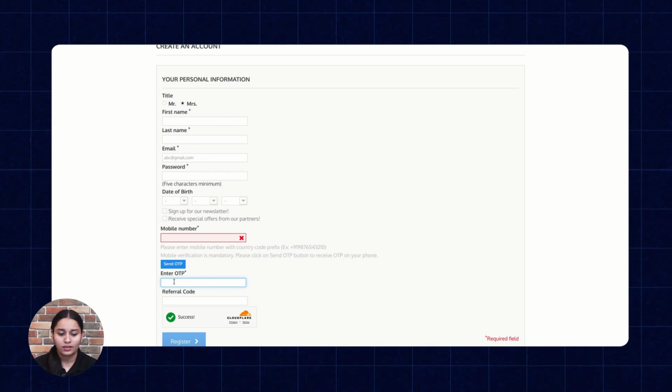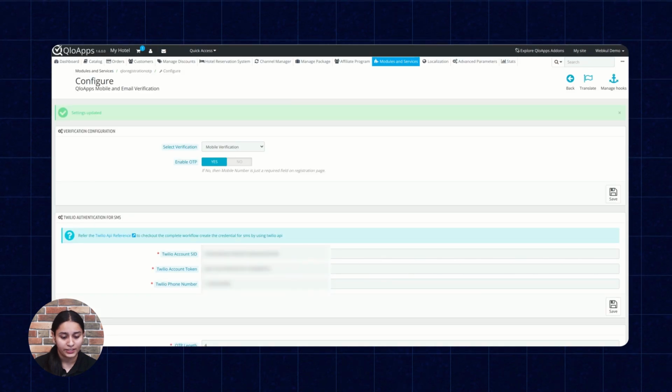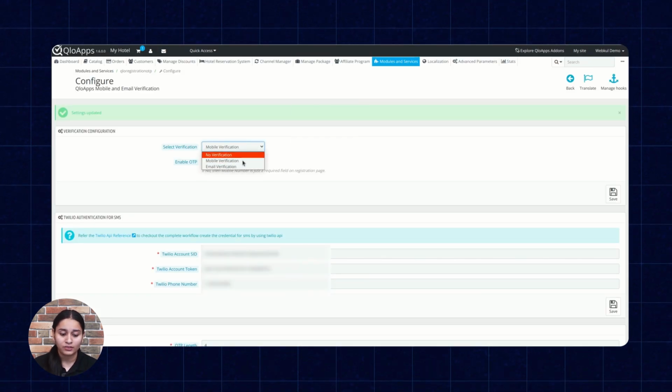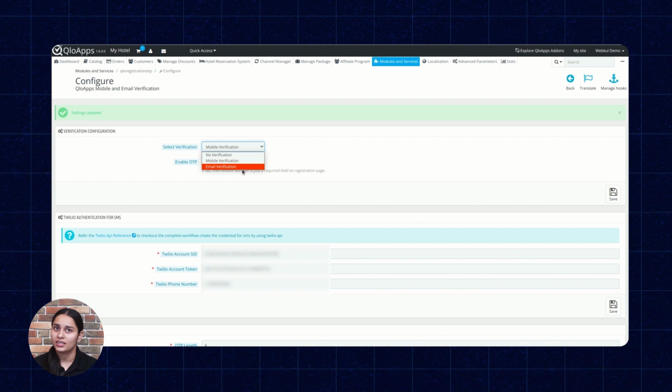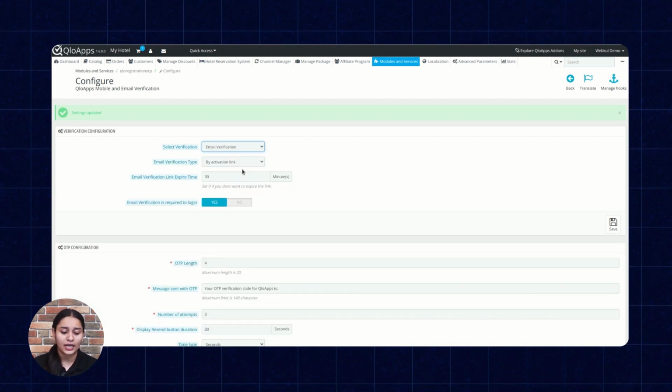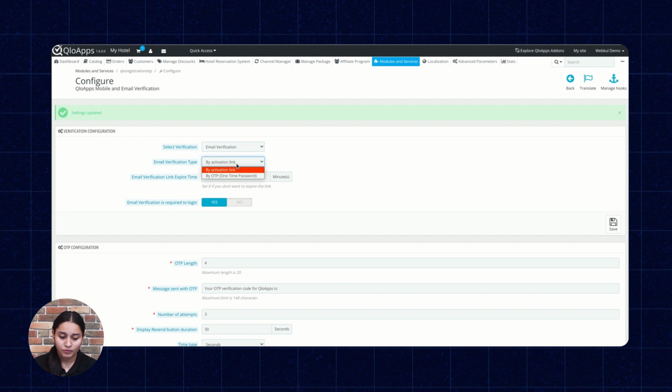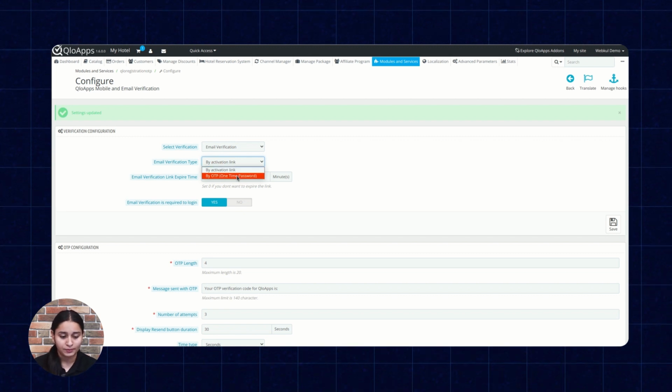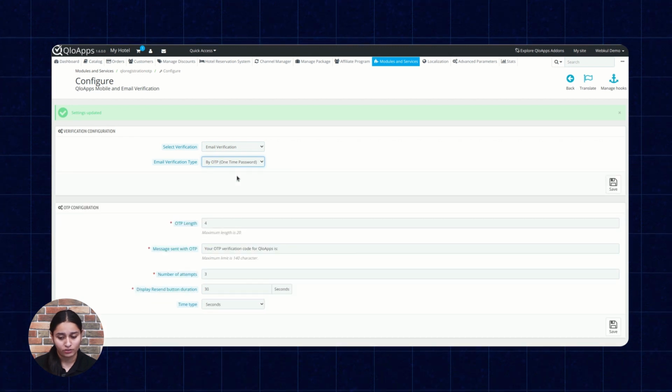Now let's see the different method, that is the email verification. So for that, you have to first select email verification in the select verification option. And then as you can see, there are two types of email verification: by activation link, or the second is by OTP. So first let's see how it is possible by OTP. So click on by OTP as the email verification type and click on save.